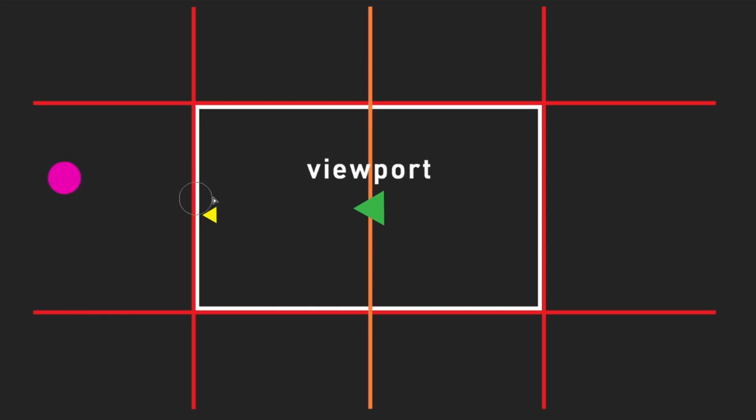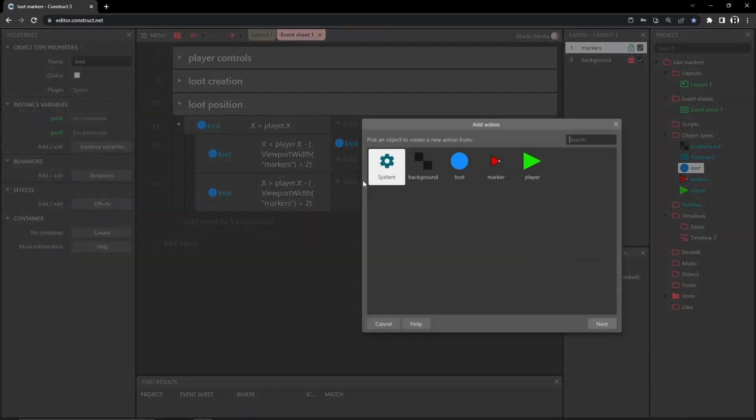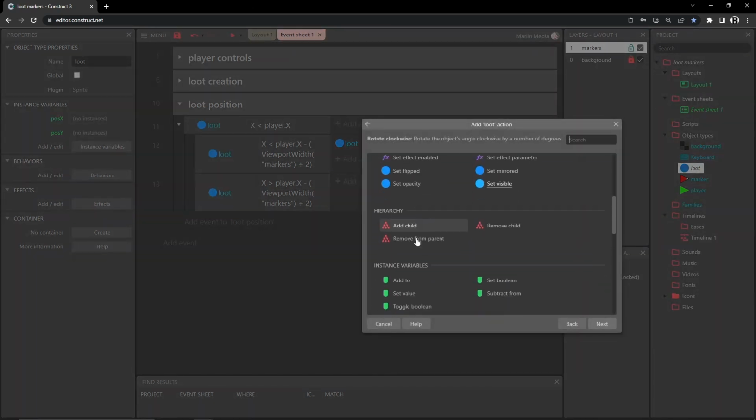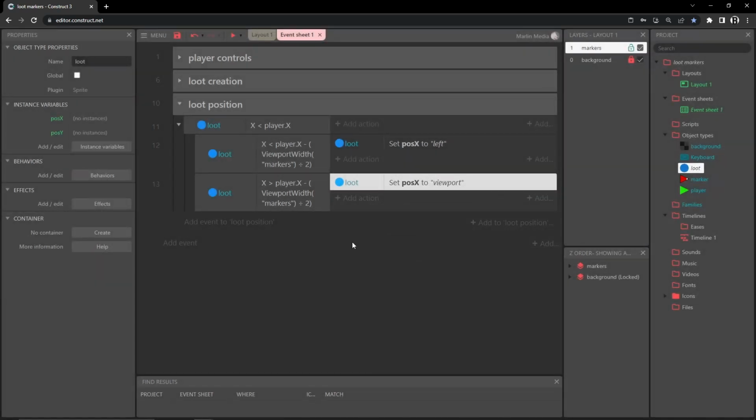Now, the other check we did was in this area. It's still to the left, but it's now within the viewport area. So I'm going to call that viewport. So if we add an action, go into loot, scroll down, let's get set value again, and our position X variable in between quotation marks, let's just type in viewport. And now we can set up the rest of our checks now that we know what we're looking for.